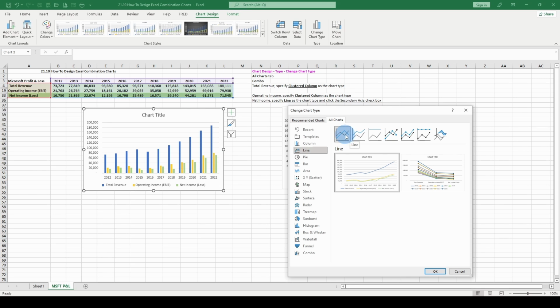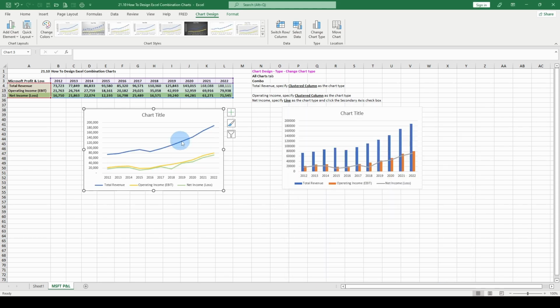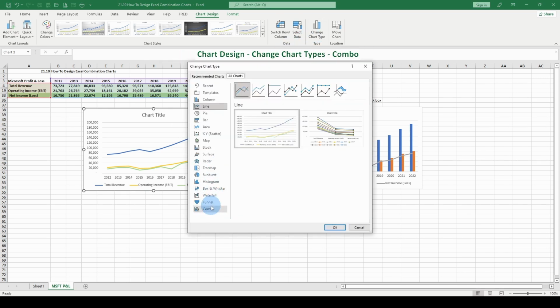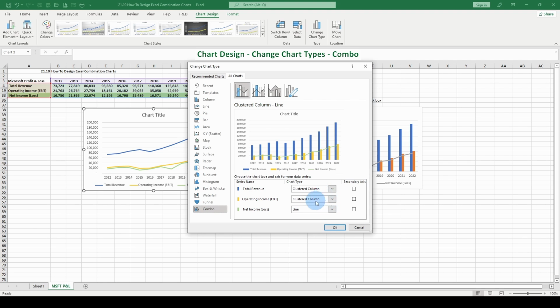Stacked line, line. 100% stacked. Line with markers. Stacked line with markers. 100% stacked, and 3D line. We need to hit line, hit OK. We have this layout, but it's not the same as this layout. What happened? Go back to change type, go to combo, and we have clustered column, line.